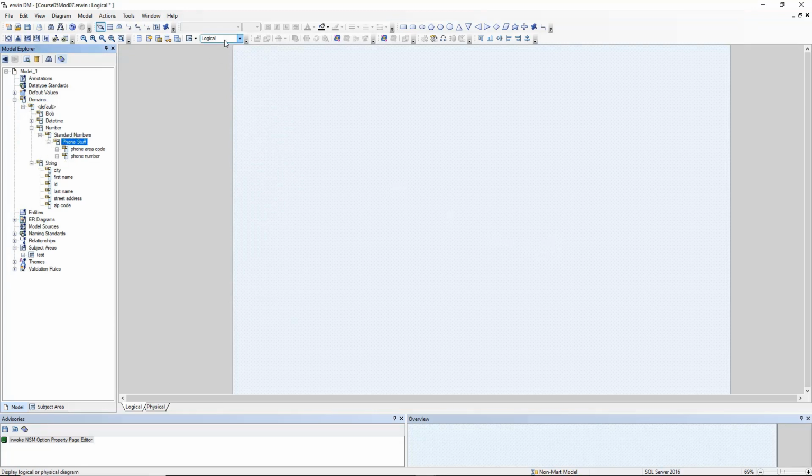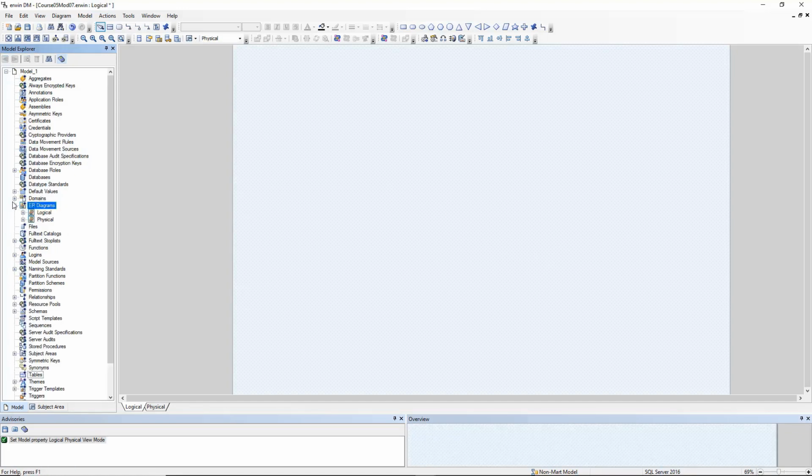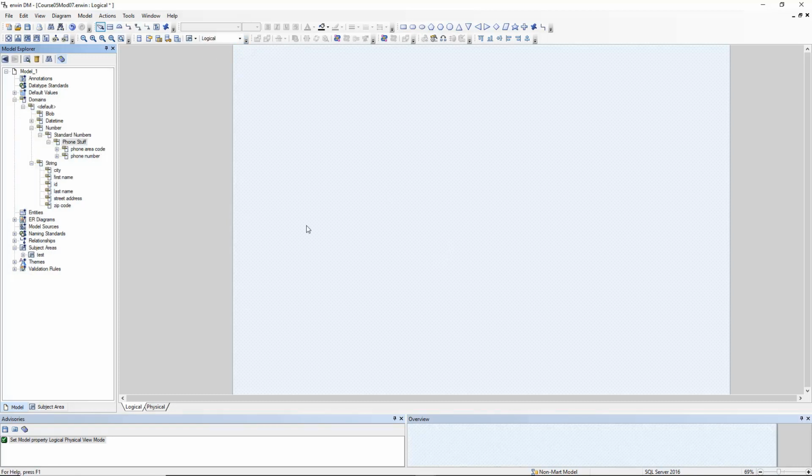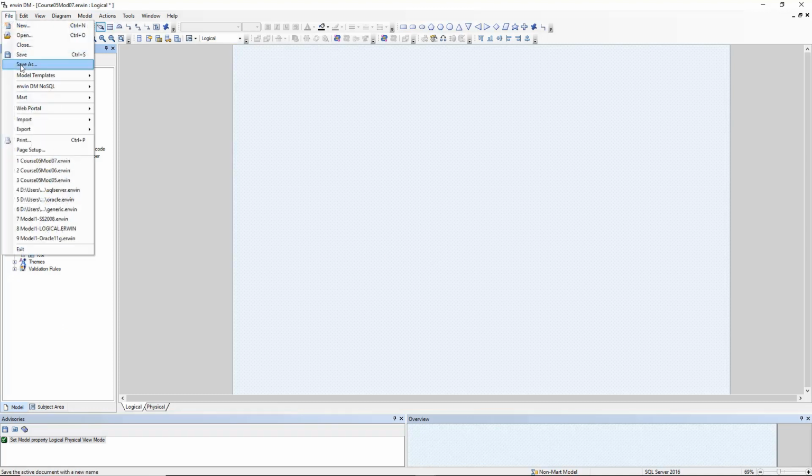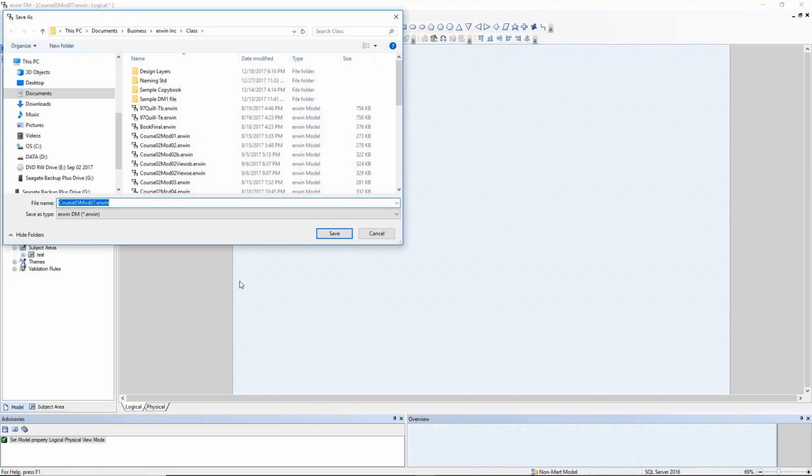We should check the physical side. There might be physical-only tables. No physical-only tables. Okay, I tend to look at the logical side as the beginning of things, so I'll go back to the logical side. Now I'm going to save this. File, Save As, or there's Model Template. We'll show the very simple way first.